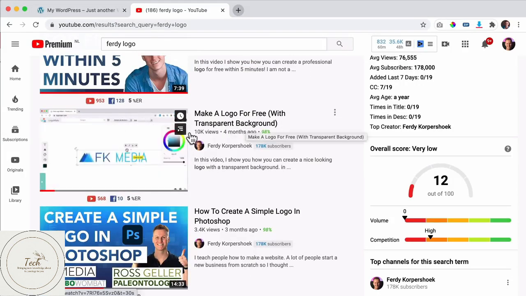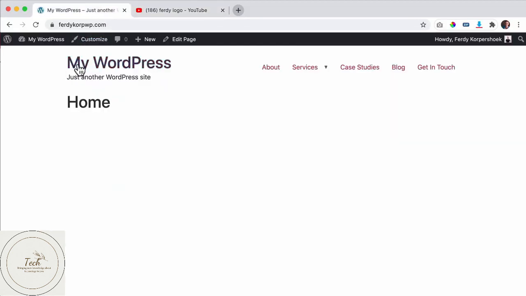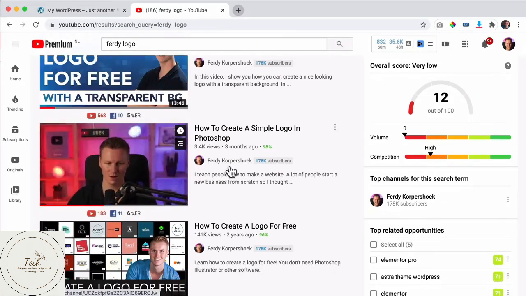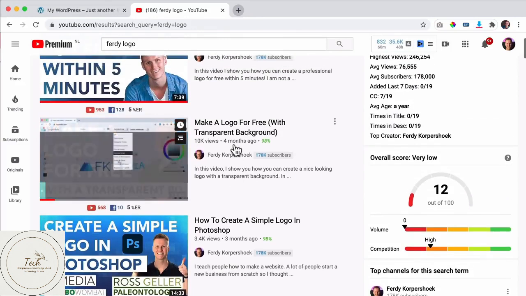And transparent background can be really handy when you want to have a white logo over here with a dark background. And when you scroll, a colored logo. And how to create a simple logo in Photoshop. Well, I created mine in Photoshop just by taking a look at other logos.